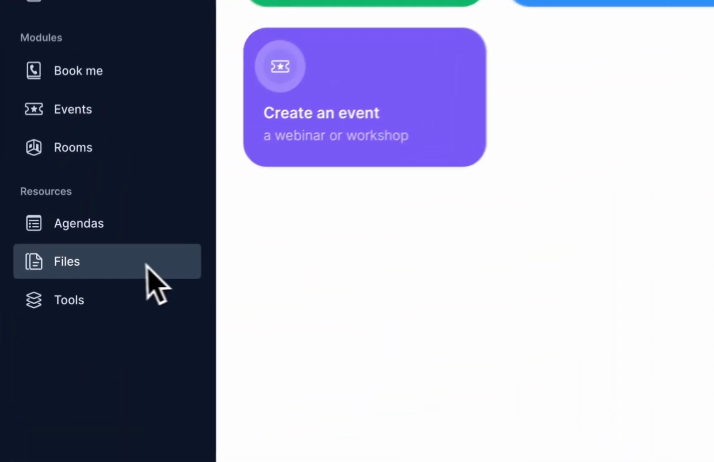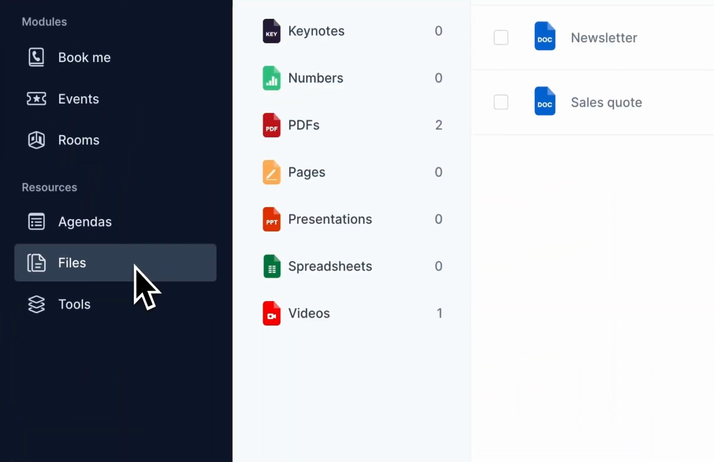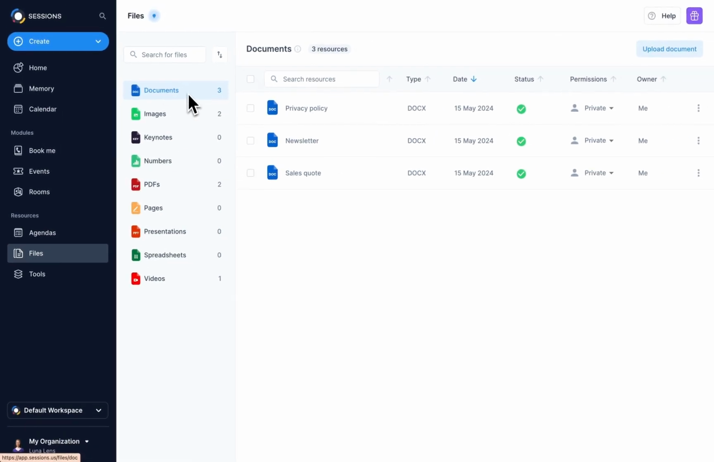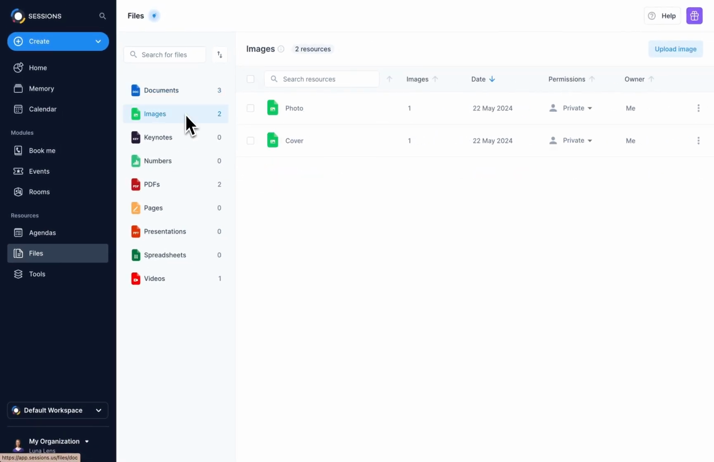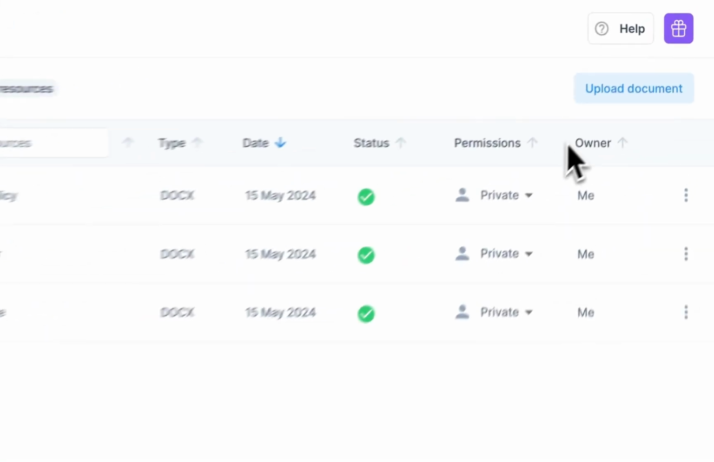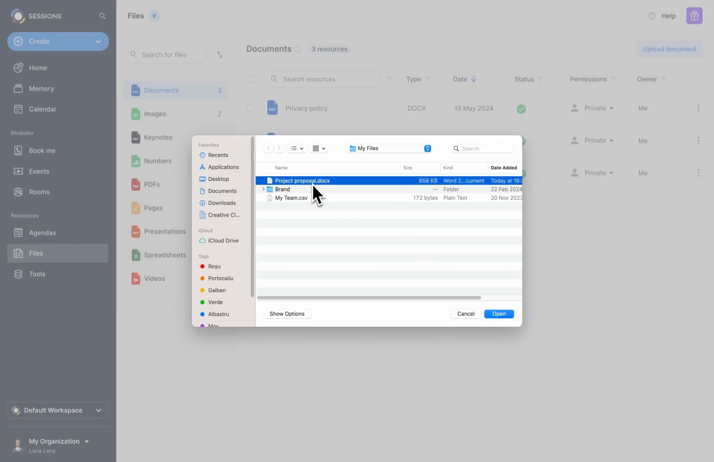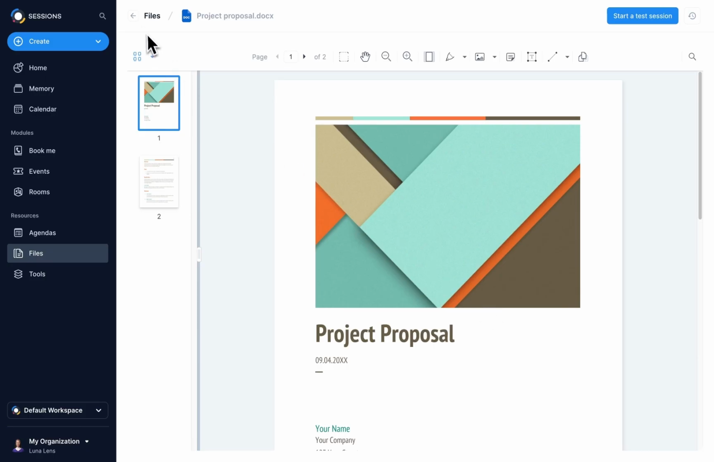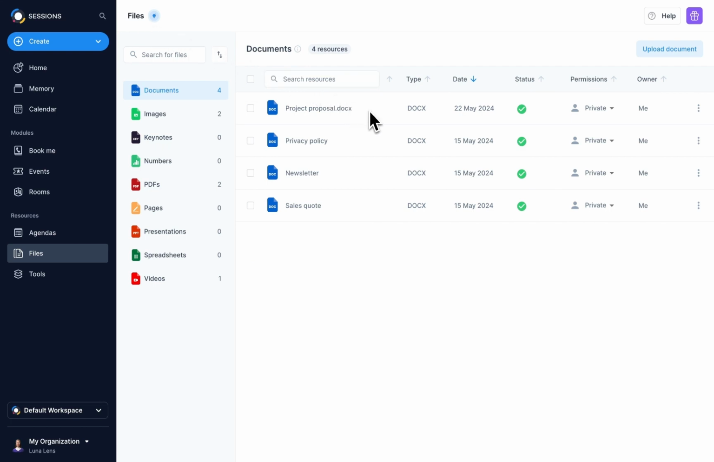Now, let's talk about files. Click on the Files button in the left sidebar. Here, you can store and manage all your uploaded files, whether they are images, presentations, documents, spreadsheets, or videos. Adding a new file is a breeze. Choose the category, click on the Upload button, select your file, and voila! It's added to your list of resources.